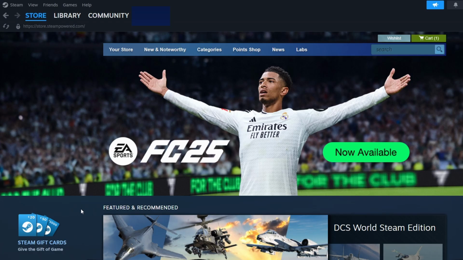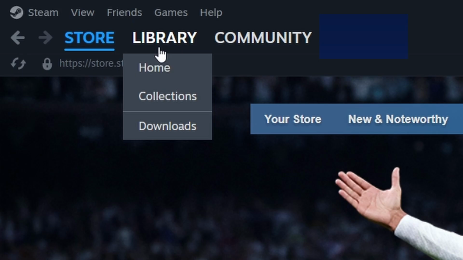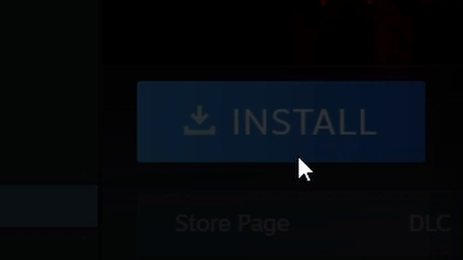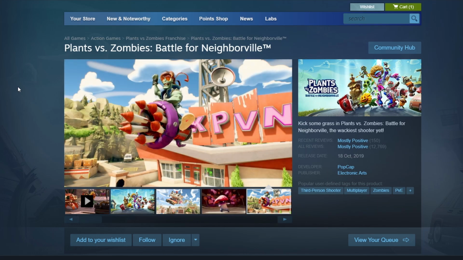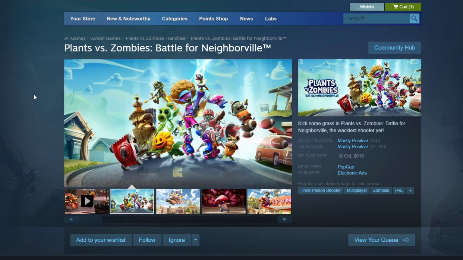Once you've completed the purchase, go to the Library tab. You will see Plants vs. Zombies, Battle for Neighborville listed there. Click on it and press the Install button. A window will ask where you want to install the game. Select your preferred location and click Next. The download will begin automatically. Once the download finishes, a play button will appear. Click it to launch Plants vs. Zombies, Battle for Neighborville. That's it for this video.